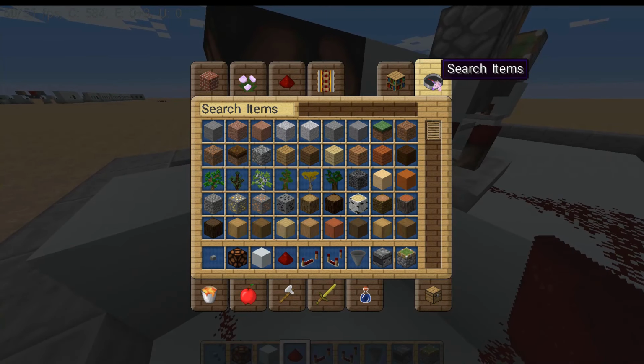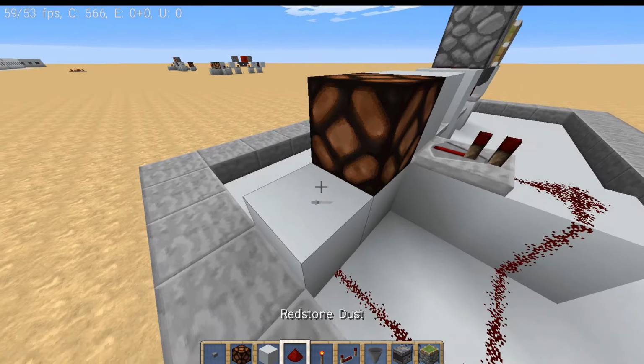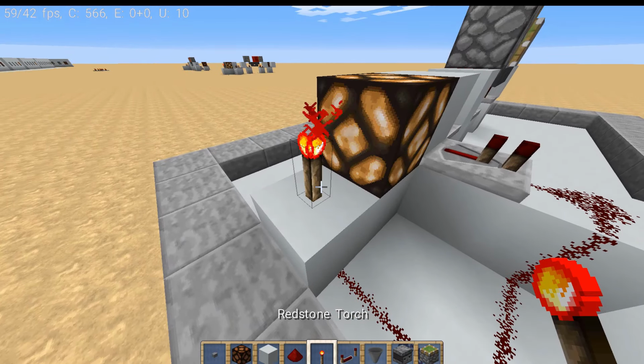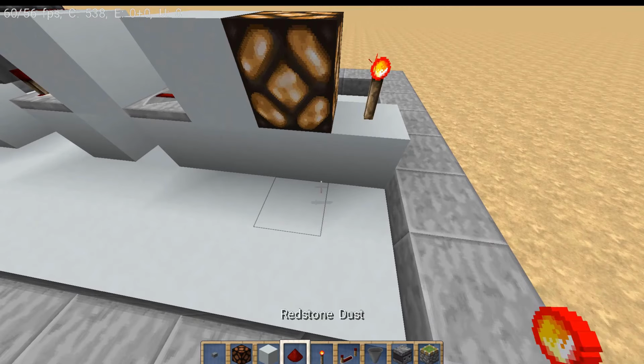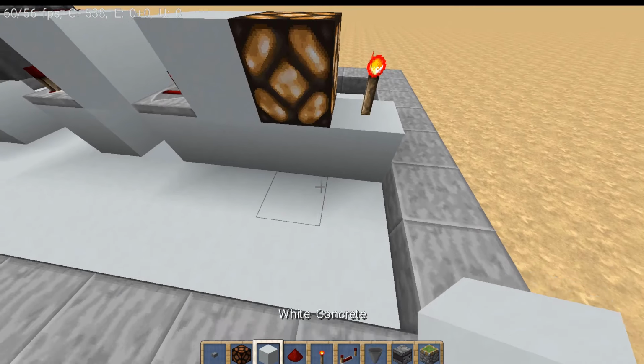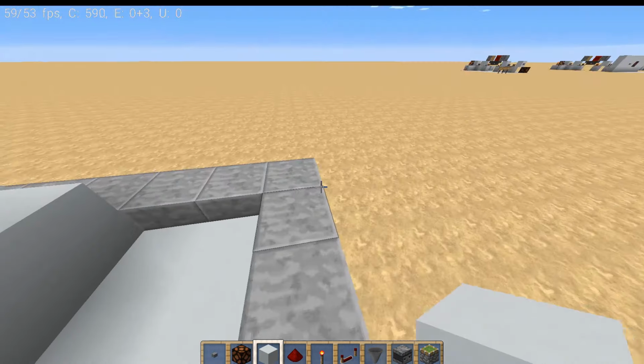Now, I did forget something. I knew I would. You're gonna want to get redstone torches. I don't need comparators anymore. So yeah, you're gonna want to get a redstone torch and place it right there. It should power on this block. Dang it. That was an oversight.